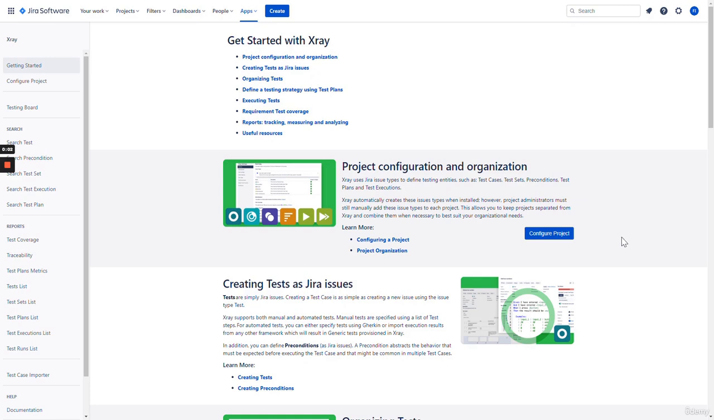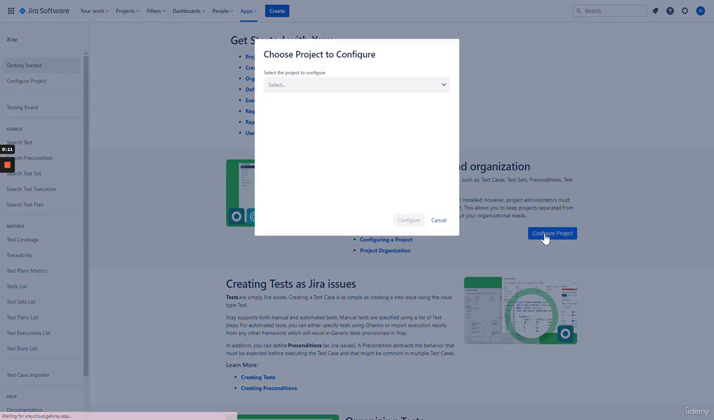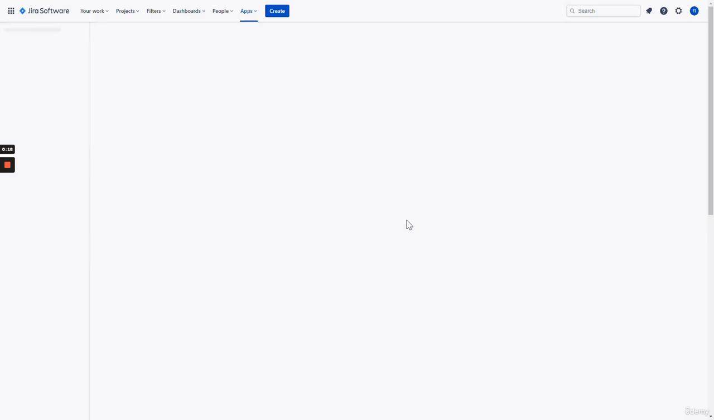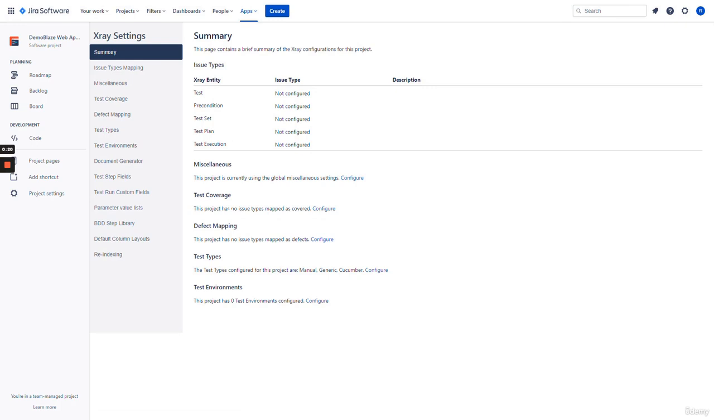Let's go ahead and configure our project for X-ray by clicking here on Configure Project. We'll select our project, DemoBlaze Web Application, and click Configure. This is the X-ray settings page.